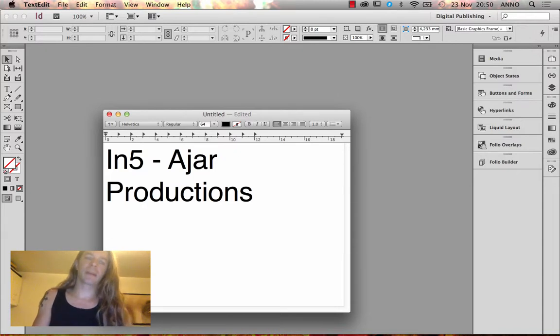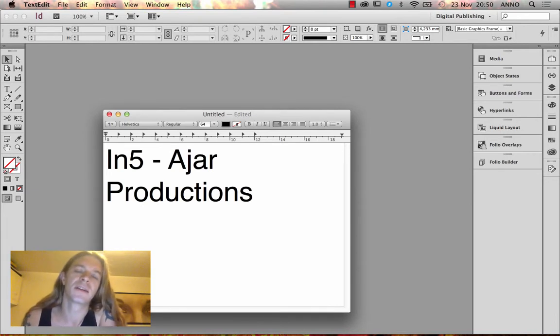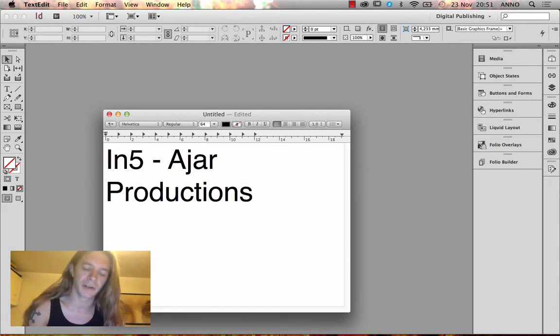This program itself, this plugin, costs a lot, so unless you really plan on doing a lot of business inside of InDesign when it comes to creating animations inside your digital publishing documents, I recommend just ignoring the animation and timing panel. Though if you really want to, you'll know that it's there. It's called In5. It's made by Ajar Productions.